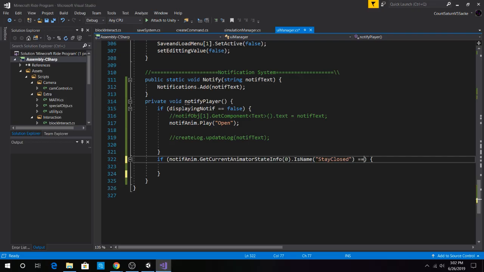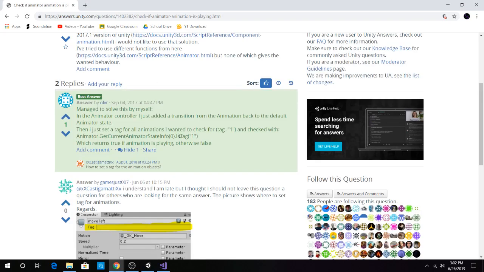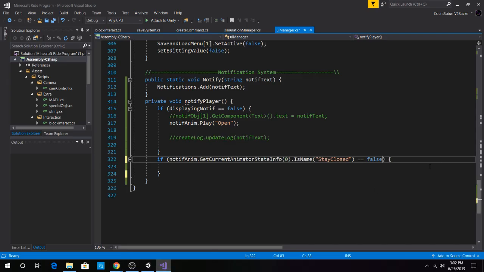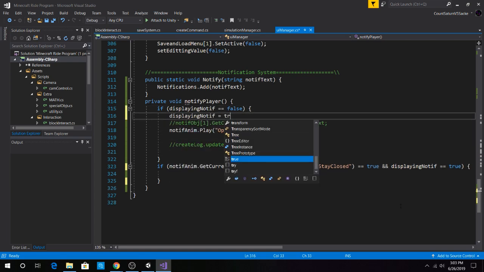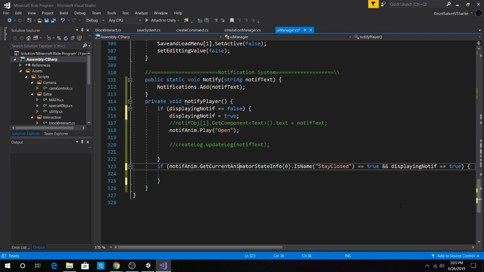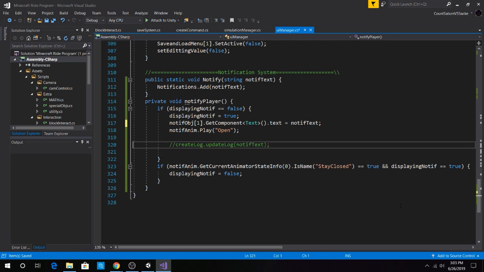And this one is equal to, we need to check if it's false. If it is, we need it to be true, and we need to have displaying notif equal to true. Then what we have to do now is set displaying notif to be false. This is going to be in a void update kind of function.